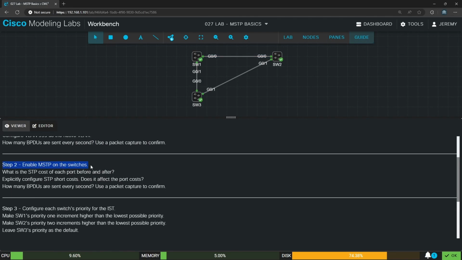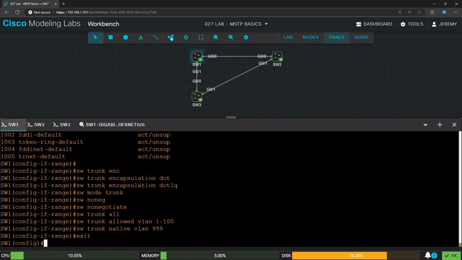It says to enable MSTP on the switches. We should check the MSTP cost of each port before and after. Then, explicitly configure STP short costs and see if it affects the port costs. Finally, we should once again check how many BPDUs are sent every second. Okay, let's return to switch 1 to enable MSTP.